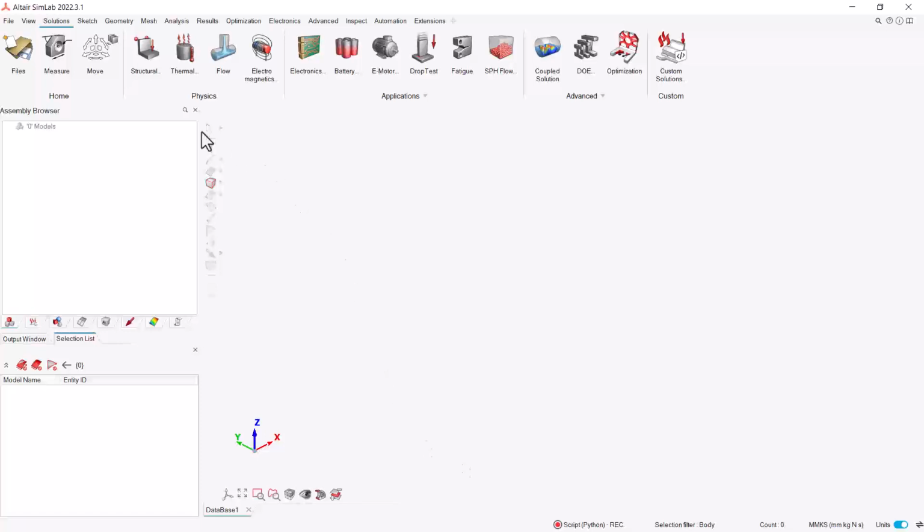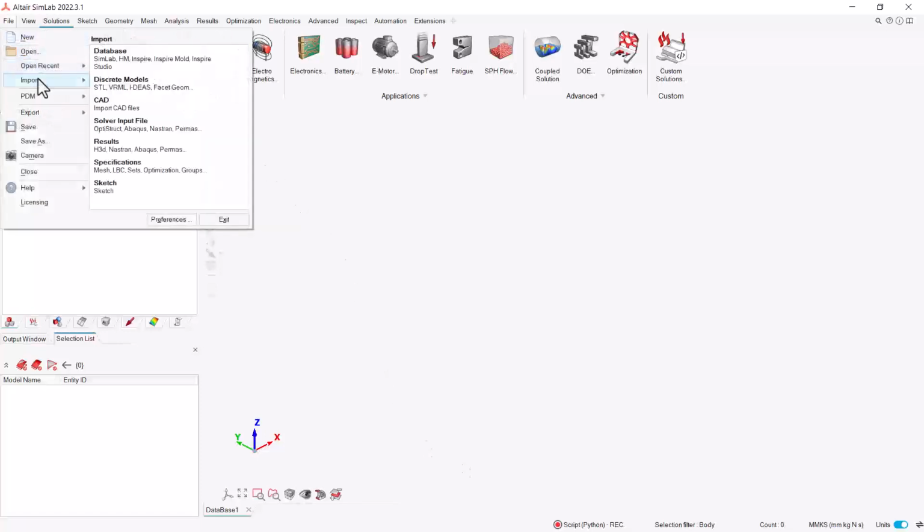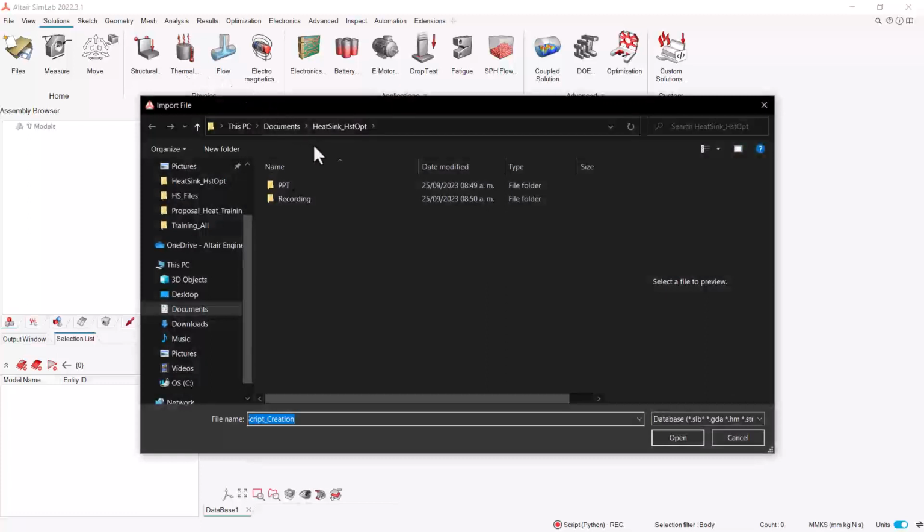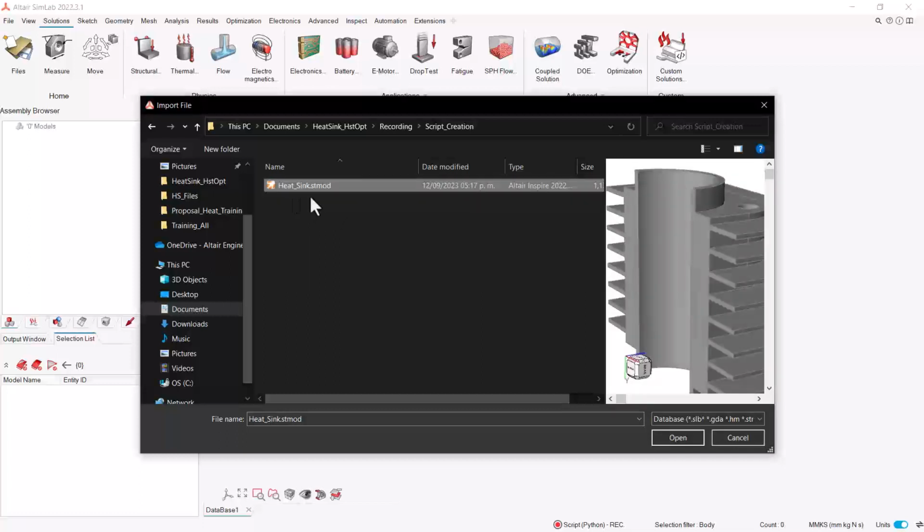So the first thing is to go under File, Import, Database. In the folder that we just created with the files, we're going to import this heatsink database. In this case, because we are using Inspire. If you're using CATIA, Creo, NX, or any other CAD software, you will need to import it as a CAD. So let's open this.